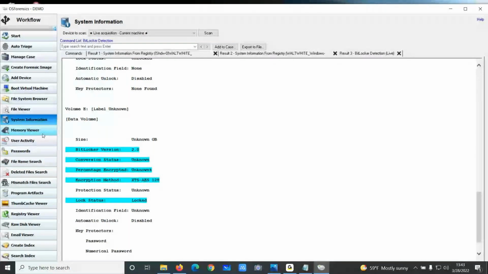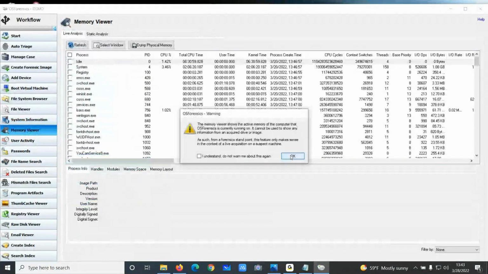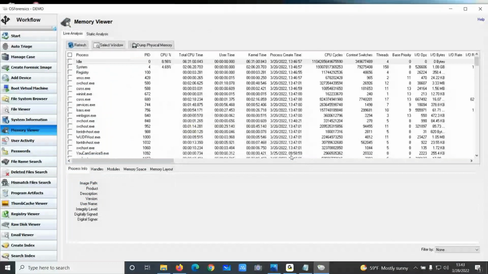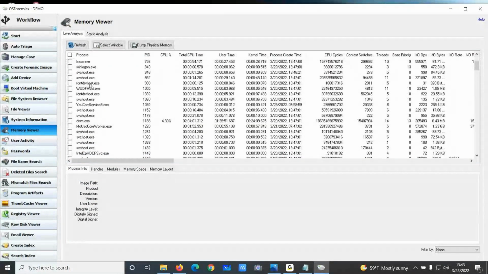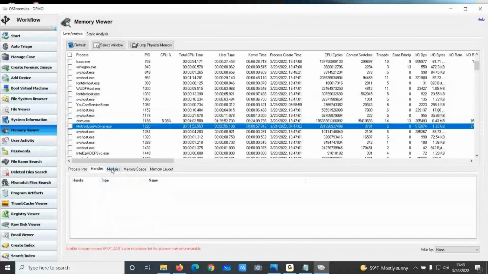As I said, there's a memory viewer that's built in. We can use this to view on the fly. It doesn't do me a lot of good on my forensic machine, but if I was using a portable drive with OSF on it, it gives me information about processes. I can click on these processes, and it's going to give me information about those processes, handles and modules and resources that it's using.